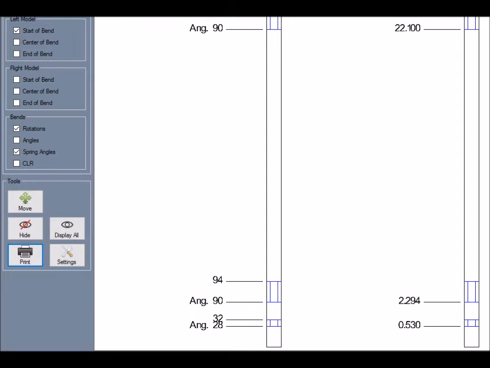So we basically take this two-dimensional flat layout and then we take this over to our bender, insert the tubing, and go ahead and get started with the actual bending process.